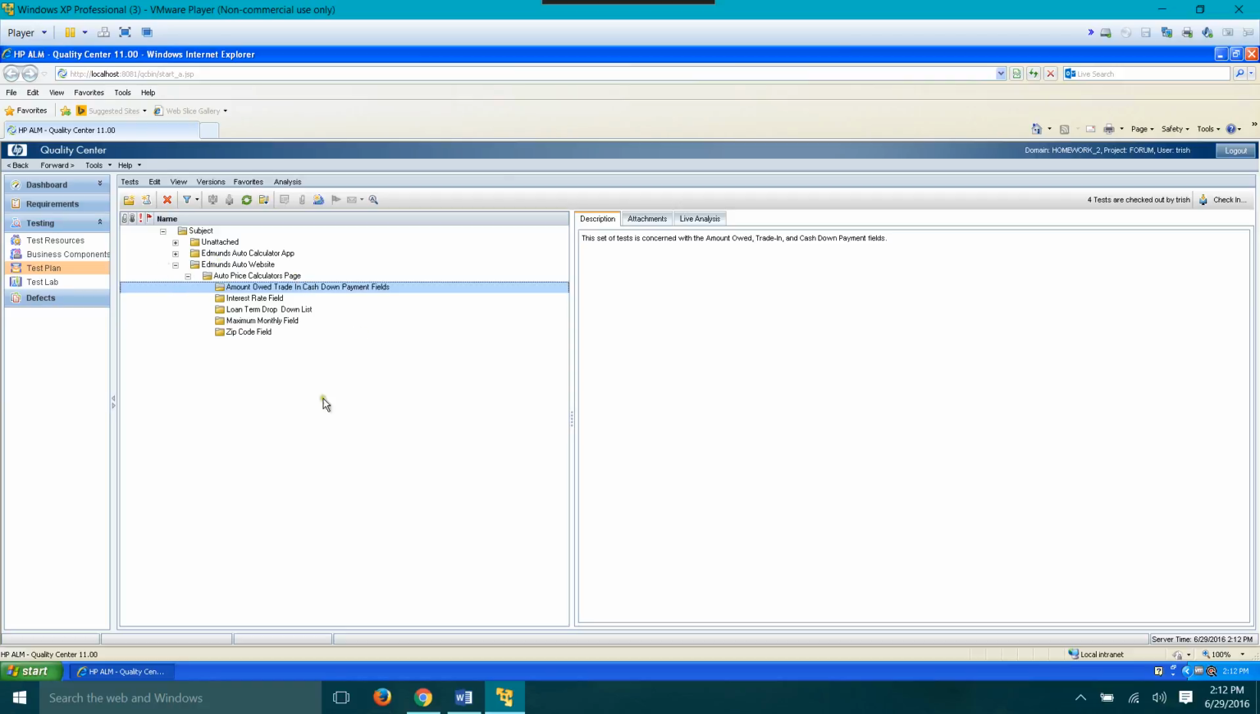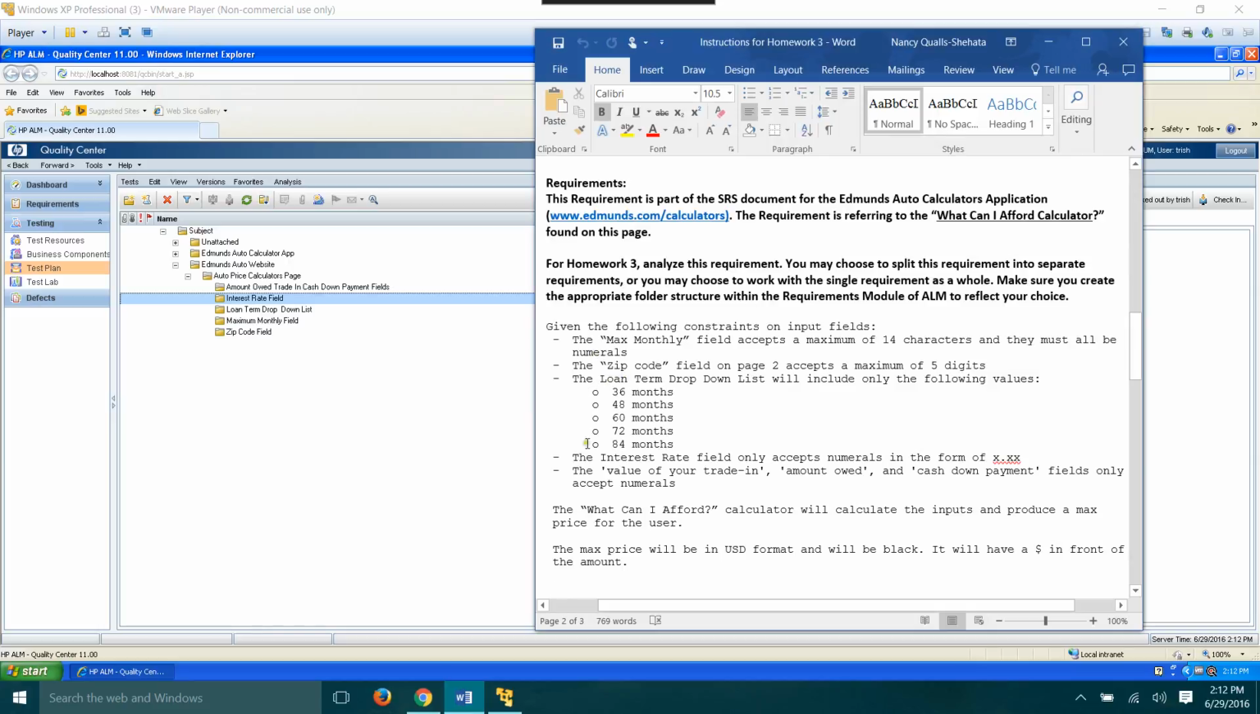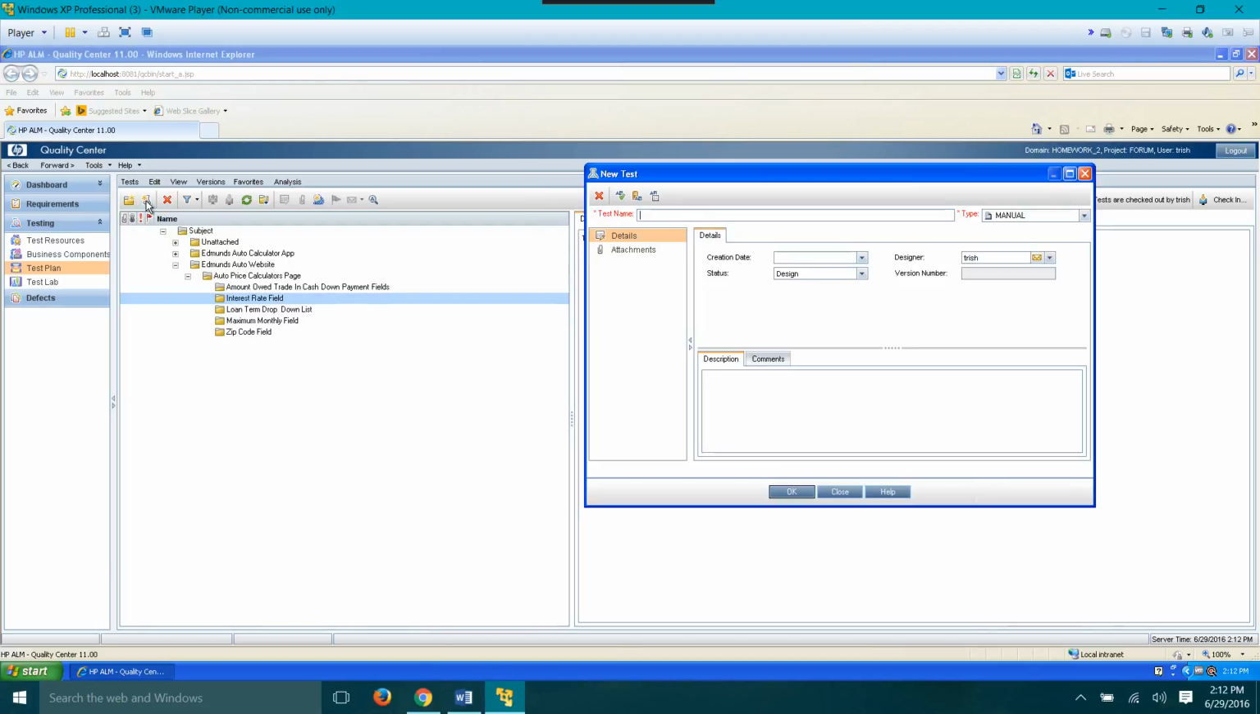Let us see. I'm going to do the interest rate field. Now remember, if we look at our requirements here, in the interest rate field, it says you're only accepting numerals in the form of x.xx. So my positive test is to create a test in such a way that it should work. So let's create a test. So I have a new test, and this is going to be my positive test. I'm going to say positive.